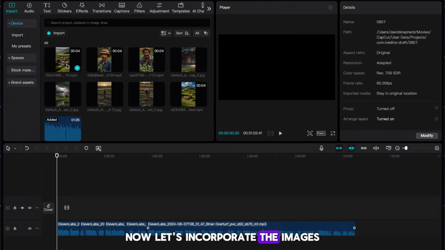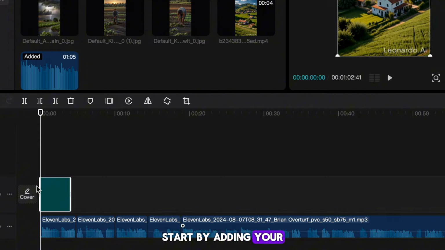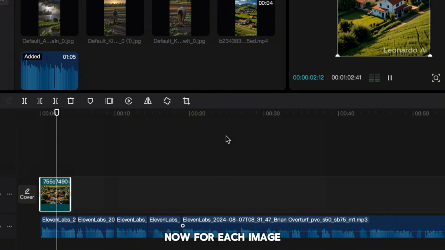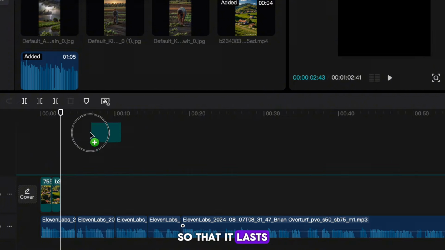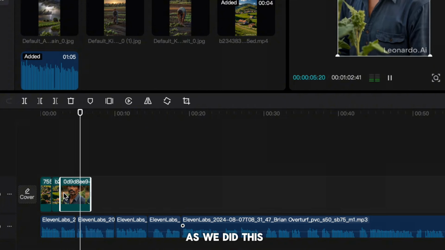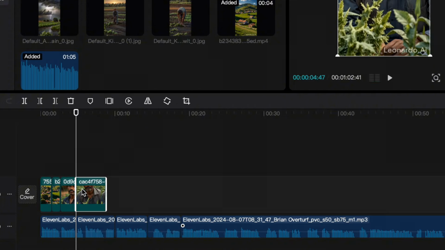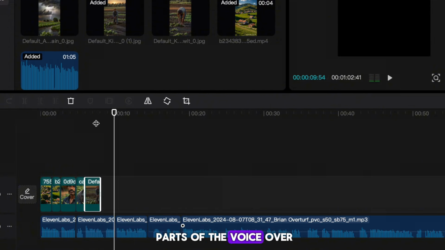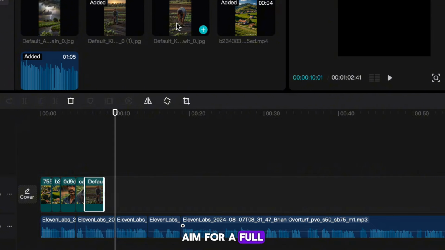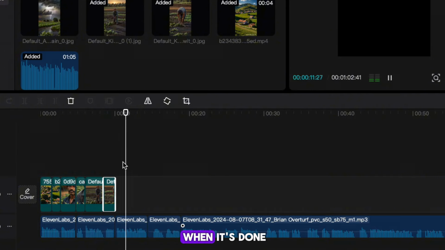Now let's incorporate the images. Start by adding your first image to the timeline. Now for each image that we've gathered, you want to crop the duration of this image so that it lasts the relevant part of the voiceover. As we did this in ChatGPT, you can use that if you get lost. You want to carry on inserting all of your images to match the corresponding parts of the voiceover. Aim for a full timeline of images, and I'll skip to when it's done.